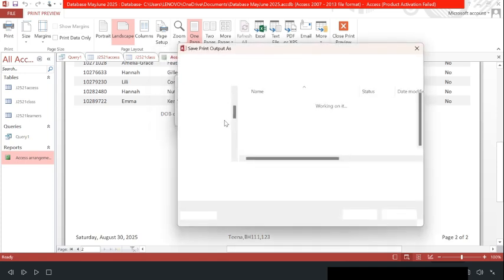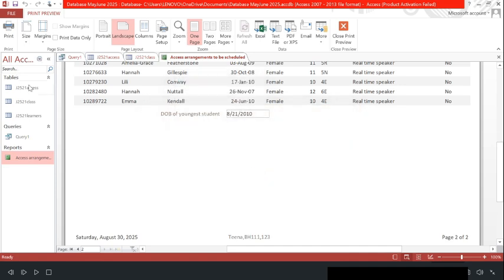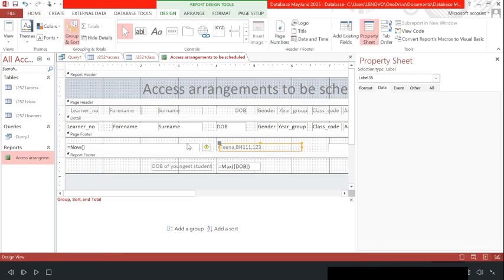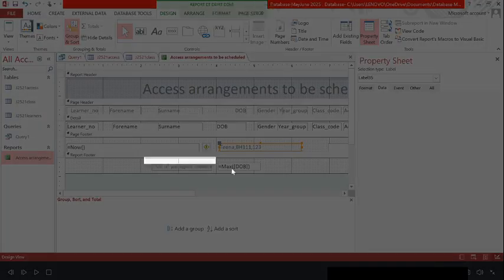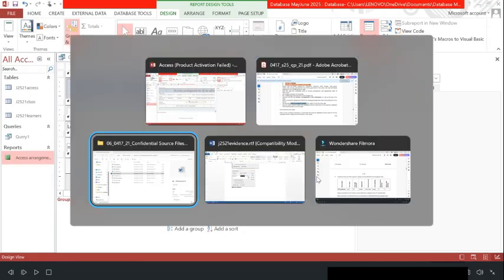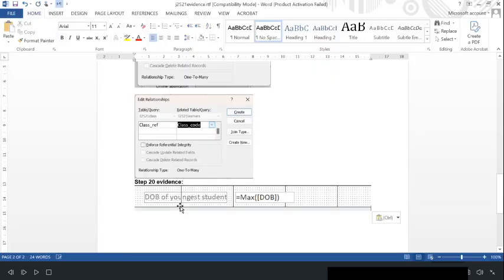Okay, and they are asking to keep the screenshot for the youngest one. So we'll take the screenshot of this, Windows Shift S, and we'll place it in our evidence document. That is evidence 20.